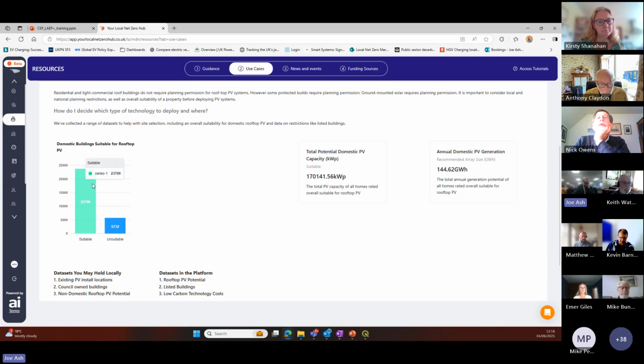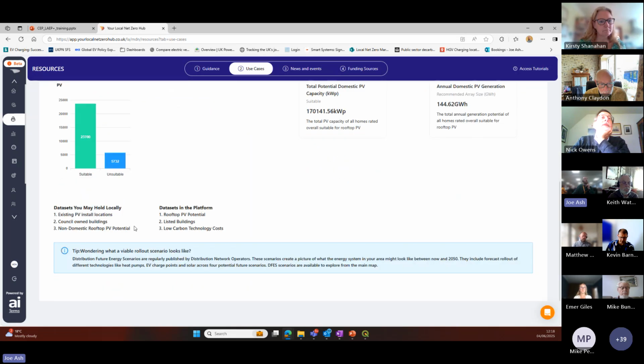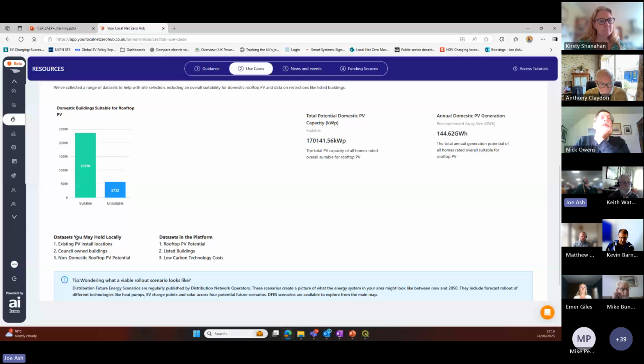So I can see that in Malden, for example, it estimates around 24,000 properties would be suitable for rooftop PV, with just under 6,000 being unsuitable. It will also give you a steer in terms of some of the data sets. So it will say that we have these data sets which could be useful for planning a rooftop PV scenario. And these are some of the data sets which you might have internally, which could also be useful.